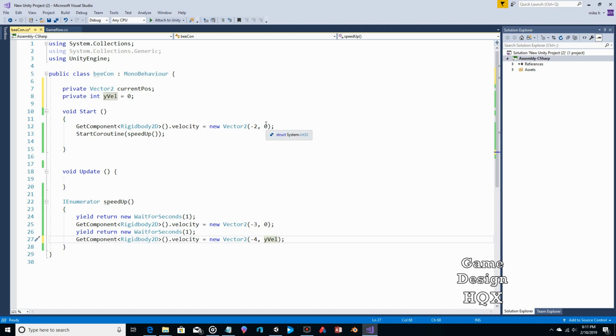So it spawns without any y velocity. After 1 second, it still doesn't have any y velocity, and then after 1 more second, it's going to get y_vel. Now we just have to decide what that y velocity is going to be. So let's grab in the start section, let's look at the y portion, the y coordinate of the current position. So how do we do that?